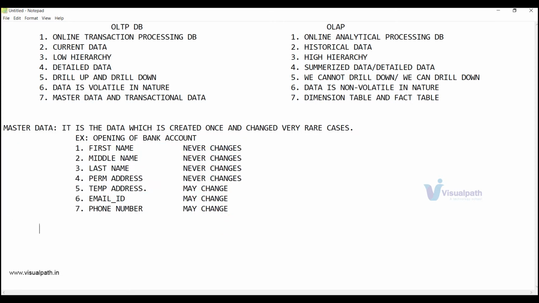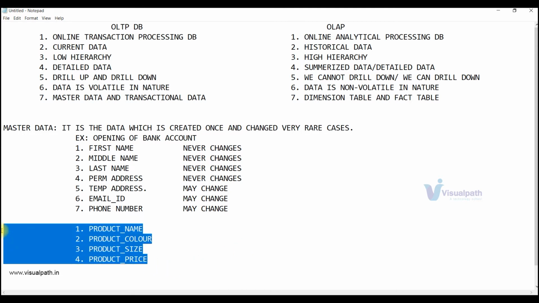Similarly, I could go with something else like product name, product color, product size, product price. So all these things, suppose you have a new product launched, and this is the product name, you gave that color, you have color, size, and product size.